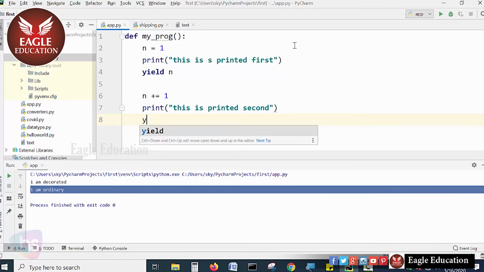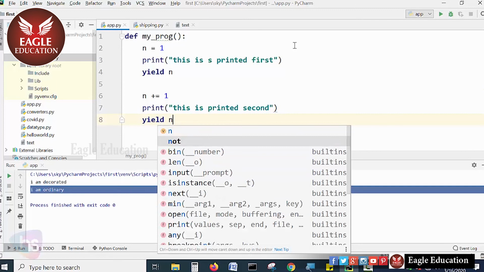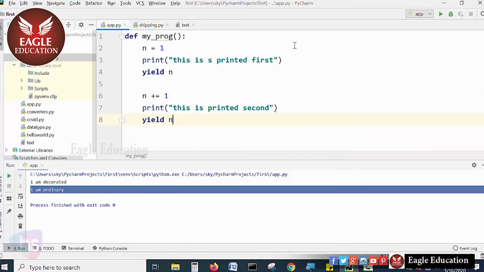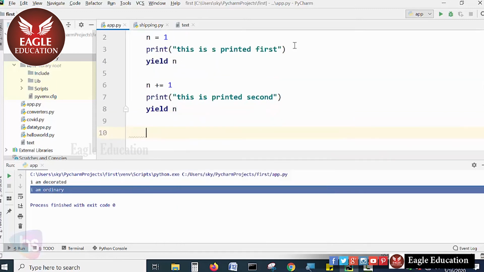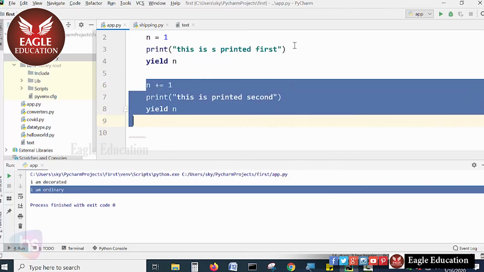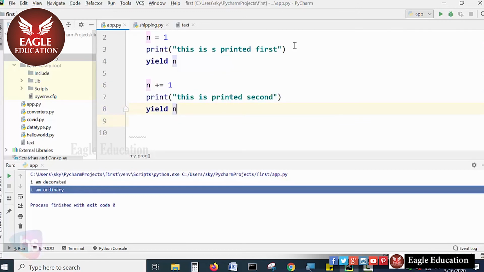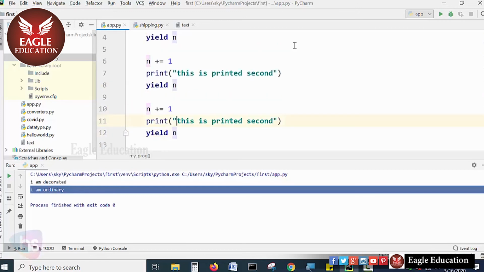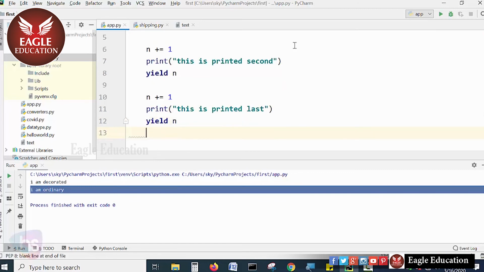And now with yield, I am again returning n. And what is the next line? It is printed last. So simply copy these lines and paste them over there. Now this is the text you need to change, in the last one, as simple as that, and return.